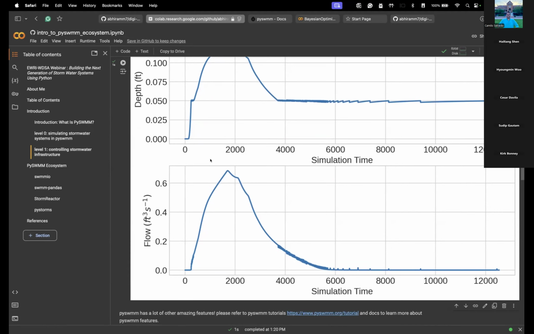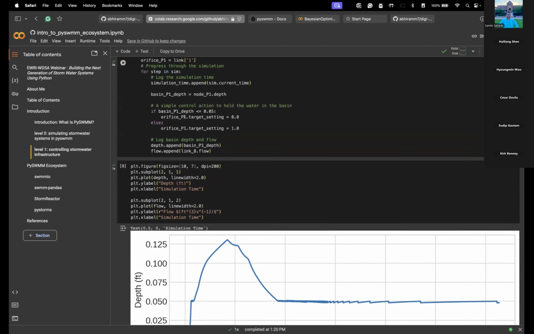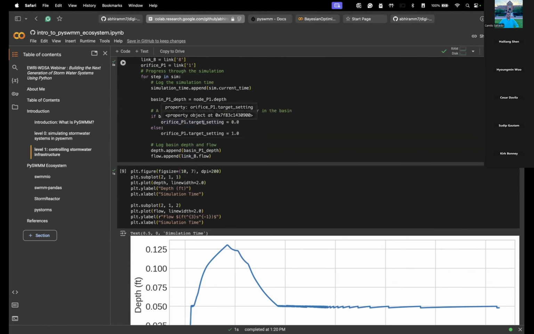So it's basically that idea, as PySWMM lets you do this. In this case, you're changing the orifice, but you can change pump settings and a lot of other factors. This is one of the really great things about PySWMM: the ability to stop the simulation, do something, and then continue it. We'll show you how you can use that for pollutant modeling, for instance.